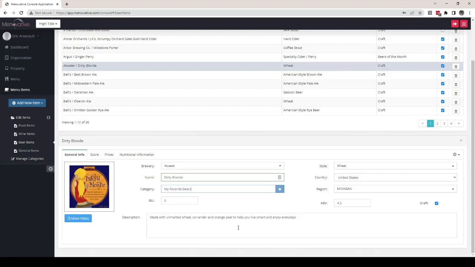There are also fields for IBUs and ABV, which may not include values when imported because those fields can change from time to time and are not always readily available. And the last field is the draft checkbox. This box creates the separation between the bottle and draft filter button in your beer list. If you have a beer that is available in both draft and bottle, we recommend you add it twice accordingly.